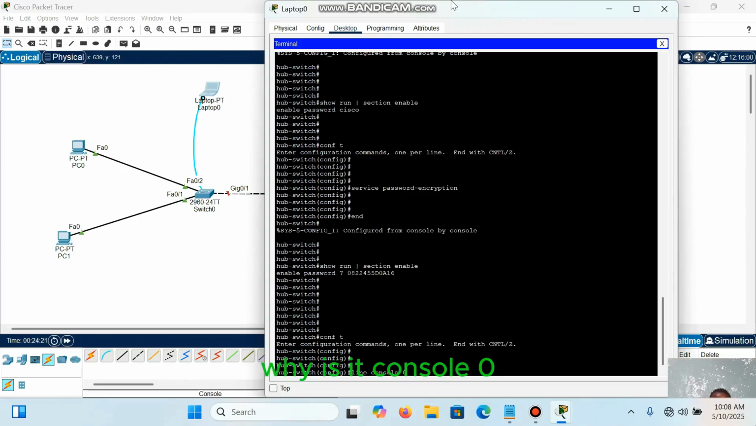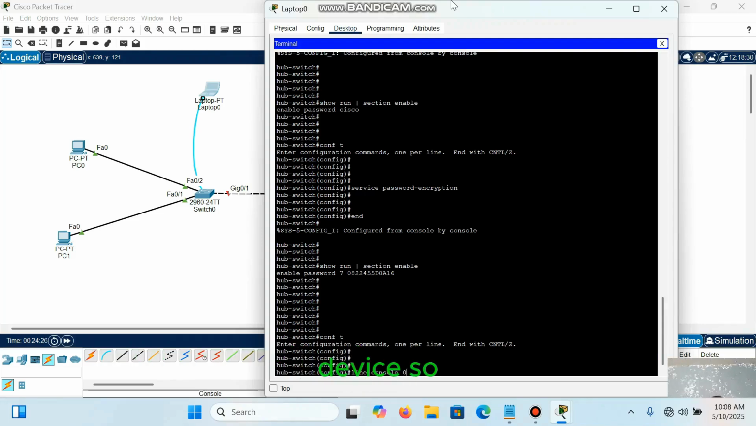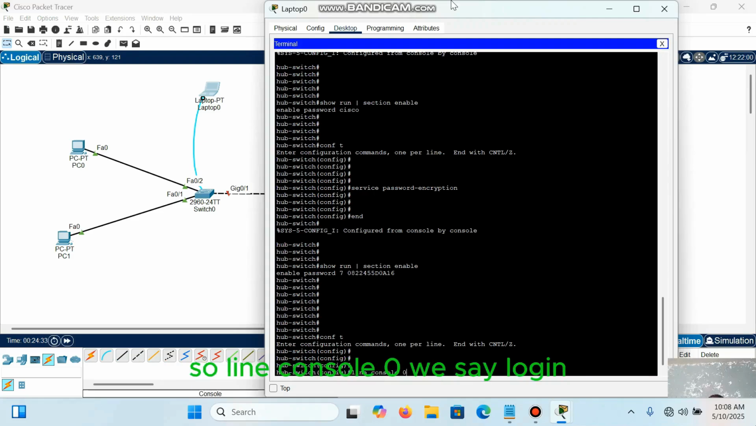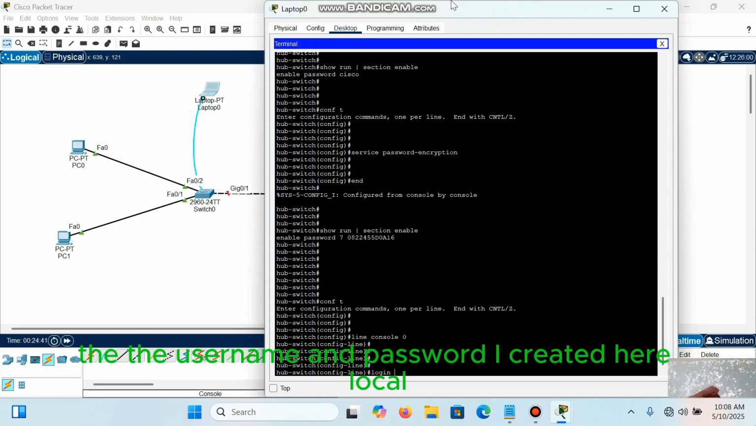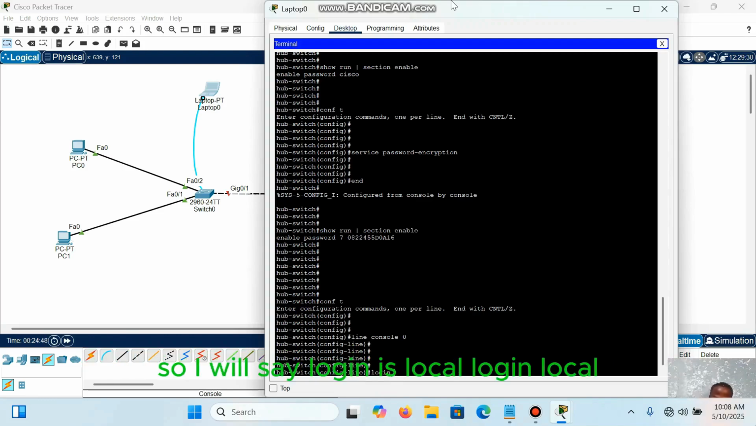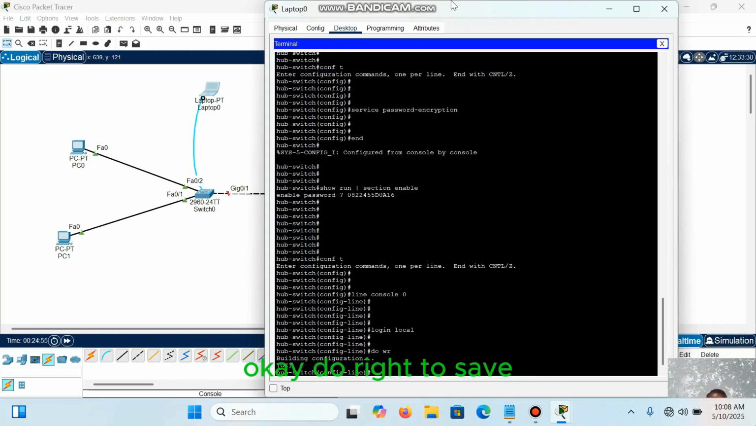So go to configure terminal, say line console 0. Why is it console 0? That is because there's only one console port on the device. So only one person can connect to the device through the console port at a time. So line console 0. Say login. The username and password I created were local, that is, I didn't create them on the console line. So I will say login local. Okay, do write to save.